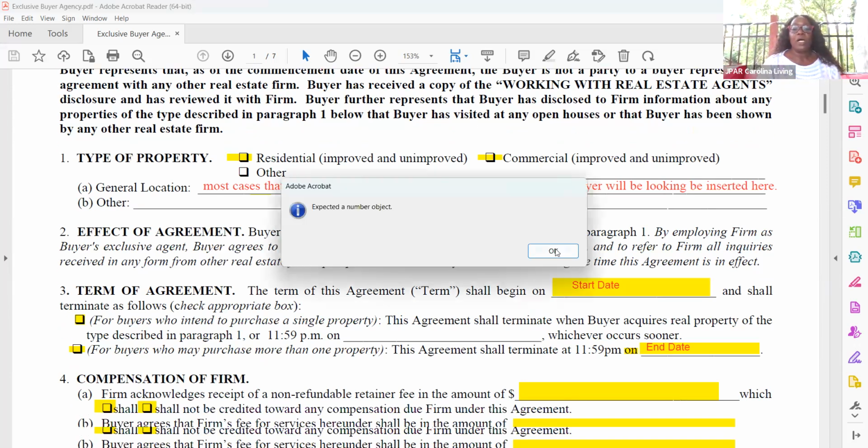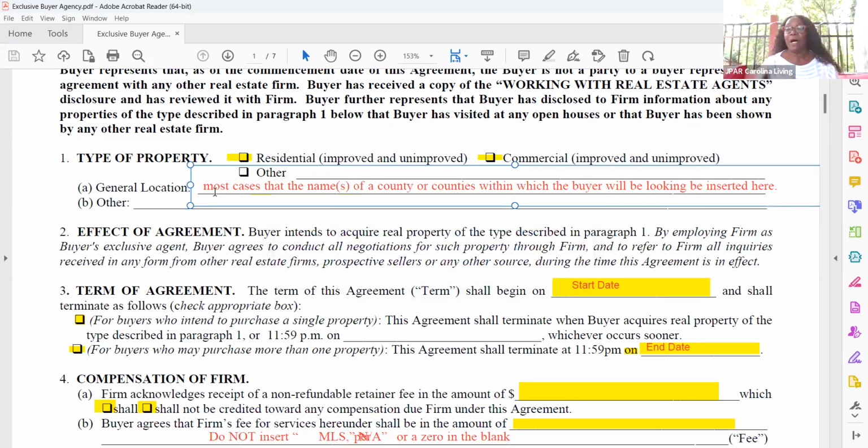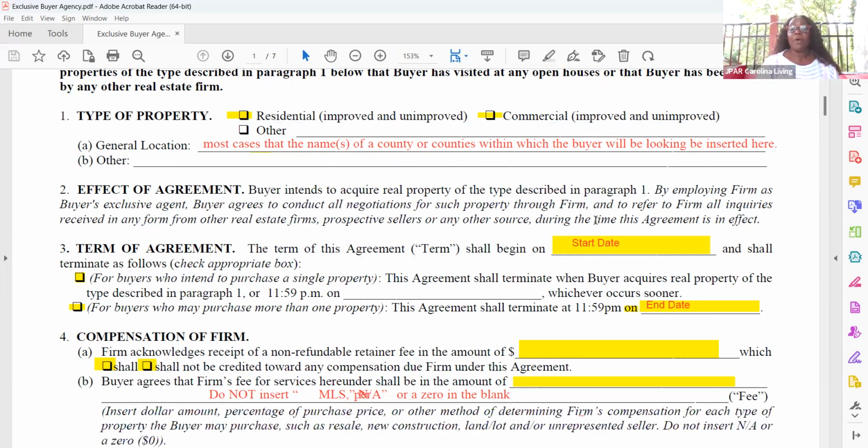We're going to get down to number one. Number one is telling us the type of property they're looking for. Are they looking for commercial, residential, or it could be looking for both? So we want to check the box of the type of property that they're looking for. And in that general location, we can enter the location that they're looking for. If you know they're looking within a specific city or county, you want to put that information in here. Say you're looking in Gaston County, North Carolina, Gaston and Mecklenburg County, Gaston, Mecklenburg, and Cleveland County of North Carolina. You can enter that location information there.